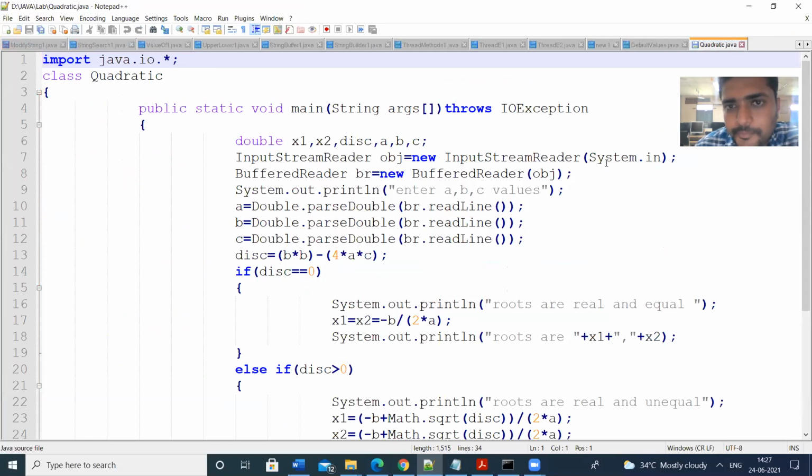Let us see the program. I am importing the IO package, import java.io.*. The class name is Quadratic. This is the main method, public static void main. It throws IOException. I am writing this exception because if there is any possibility of raising an error, the method throws IOException.